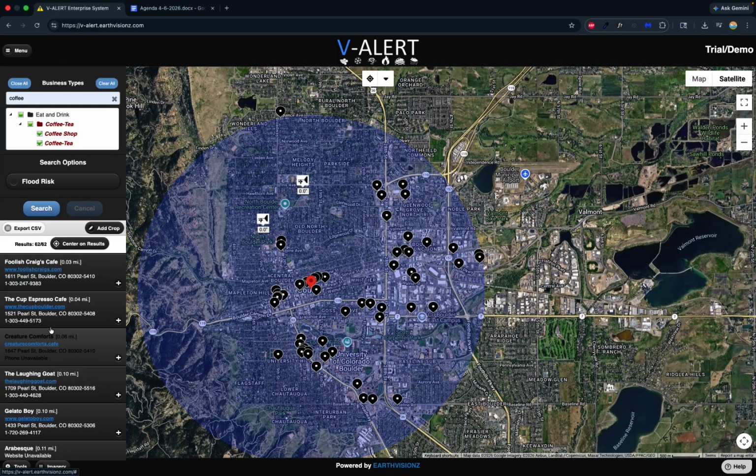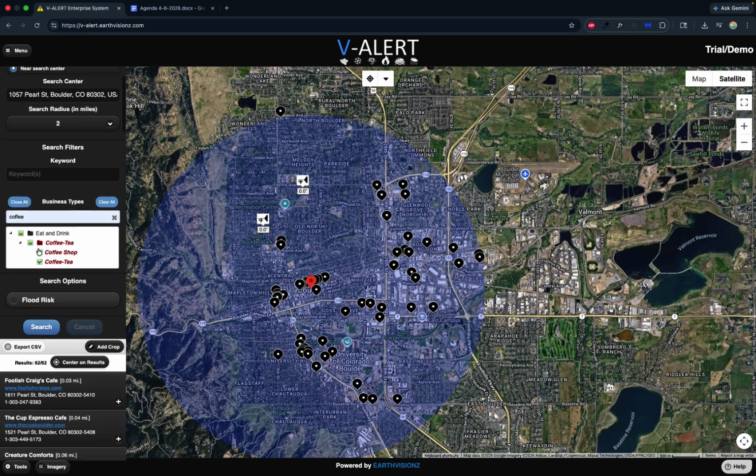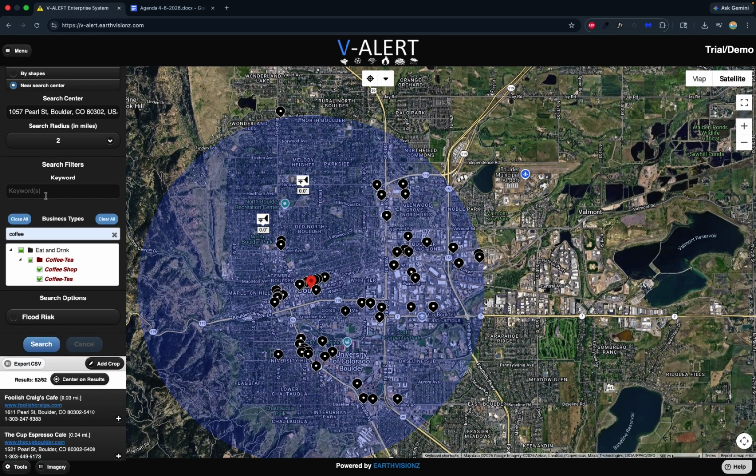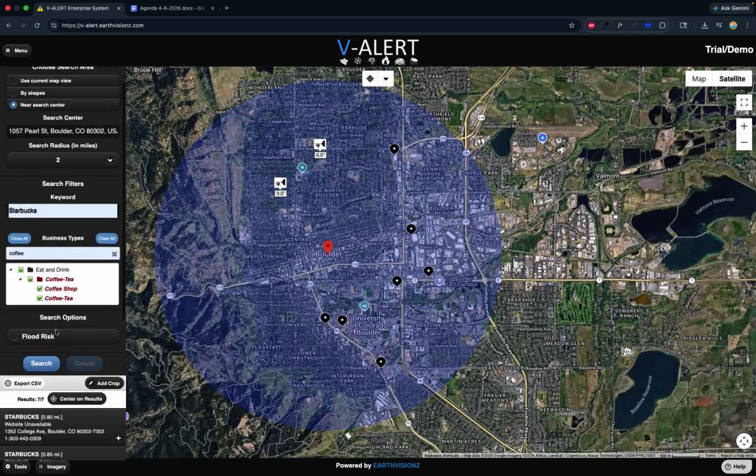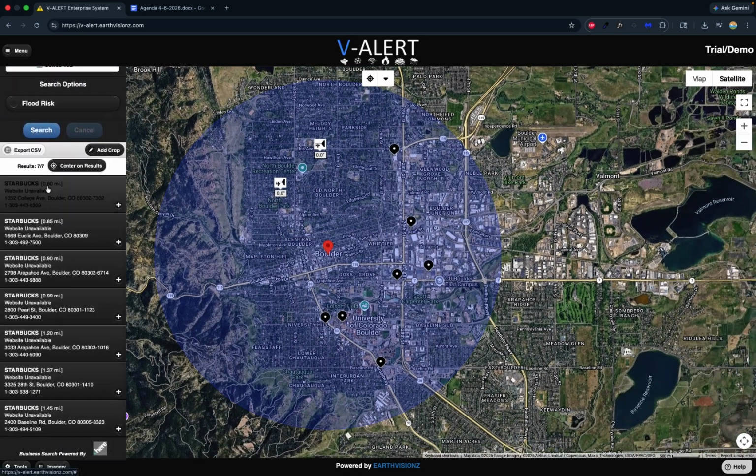The total number is 62, but what if we are interested specifically in Starbucks coffee shops? For this case, we will utilize the keyword filter. Type in Starbucks here, then click Search. Here we see 7 Starbucks in Boulder within that 2-mile radius.